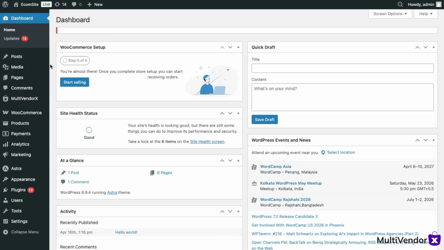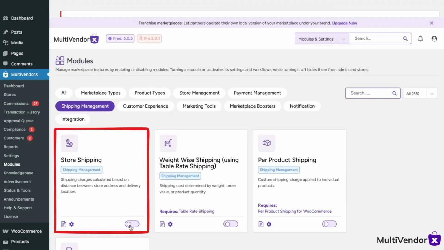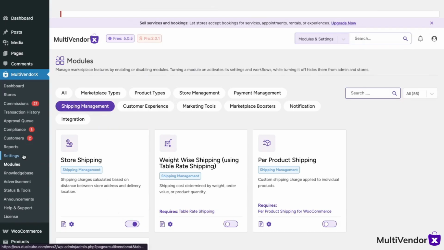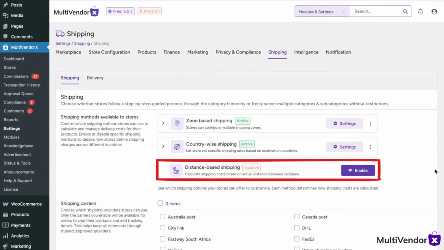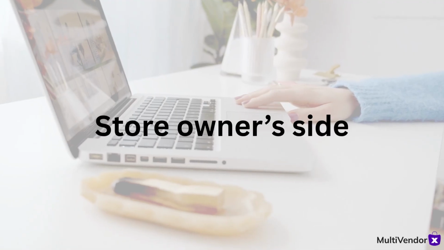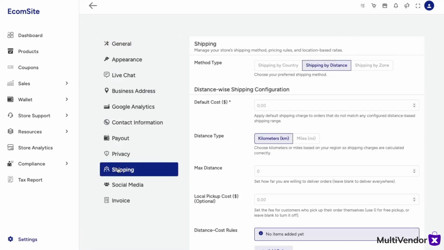Admin setup. First go to Multi-Vendor X, Modules, Shipping Management. Here enable Store Shipping. Now go to Multi-Vendor X, Settings, Shipping. Here under Shipping Methods, enable Distance-wise Shipping. Now from the store owner side, go to Store Dashboard, Settings, Shipping by Distance.